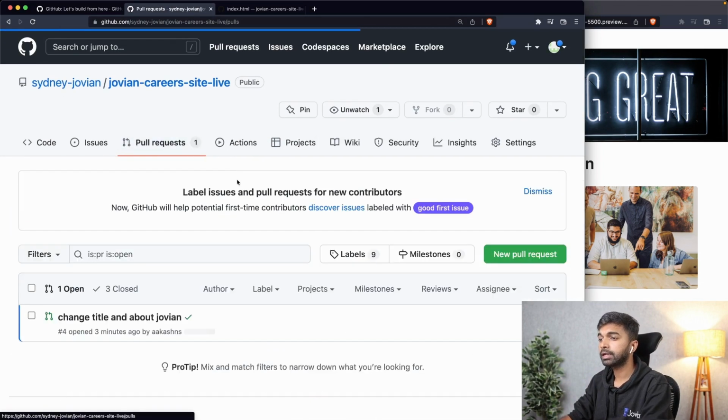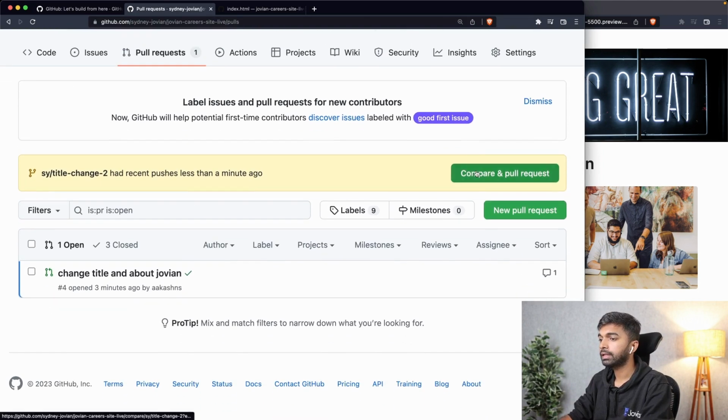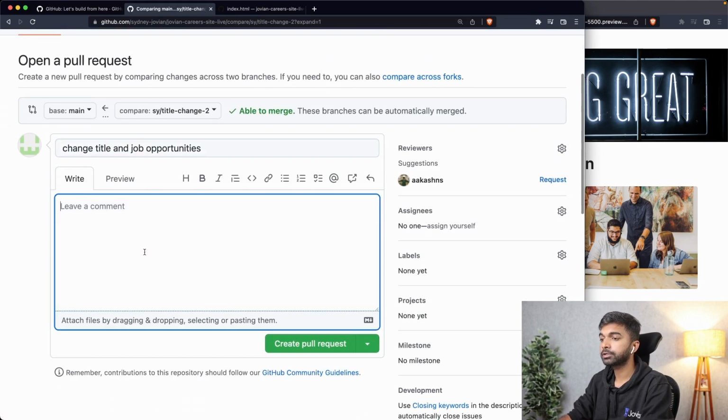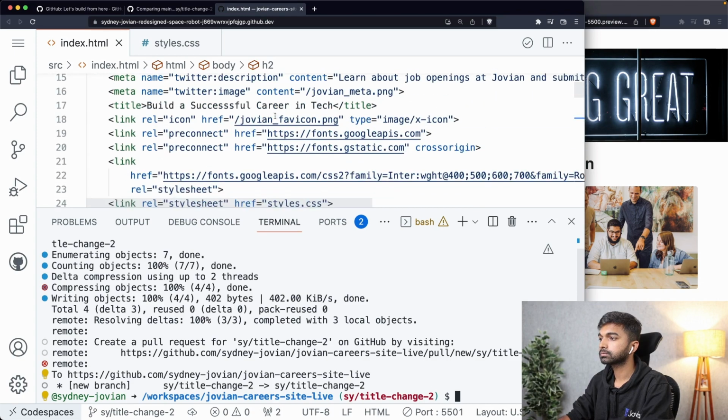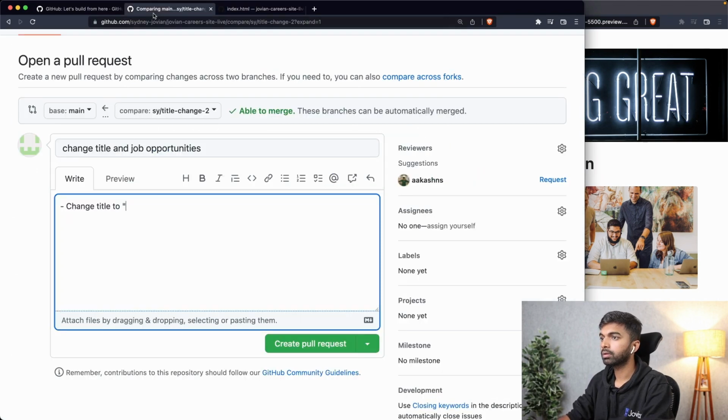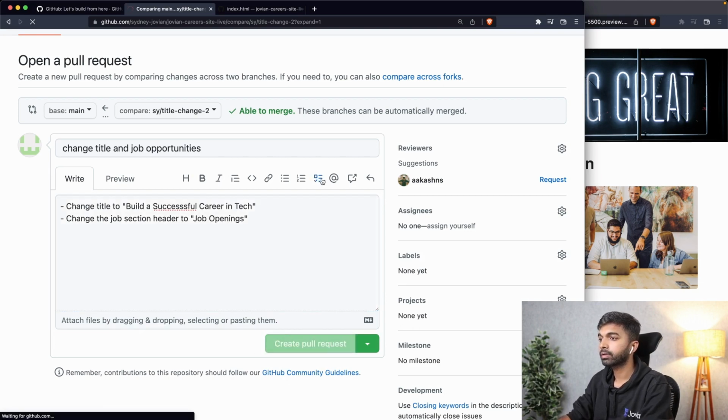Now I can come back here and create a pull request. And here I am changing the title. So change title and job opportunity. So here I'm changing the title to build a successful career in tech. All right. Yeah, so the title is changed to build a successful career in tech, and then change the job section header to job openings. Okay, let me create a pull request here.